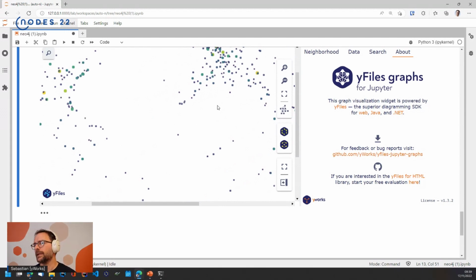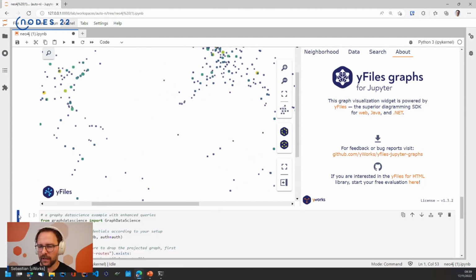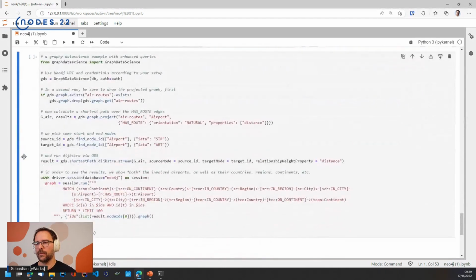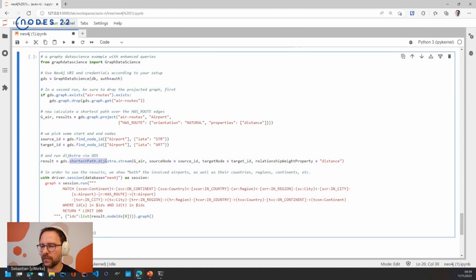But it's not really a graphy example. So as a last example, we're going to use graph data science to do a really graphy task, and that is calculating a shortest path. So we'll be using the shortest path algorithm from the graph data science library to calculate a shortest path between a set of airports.